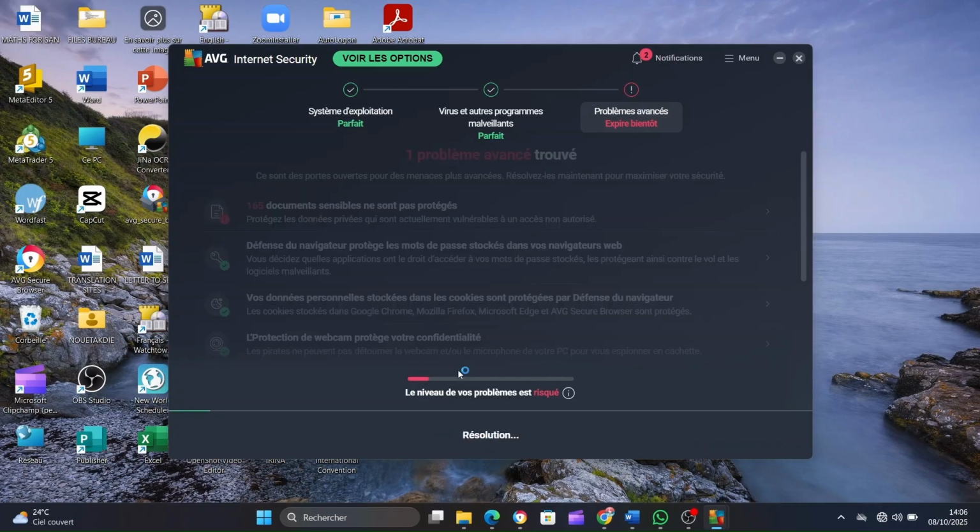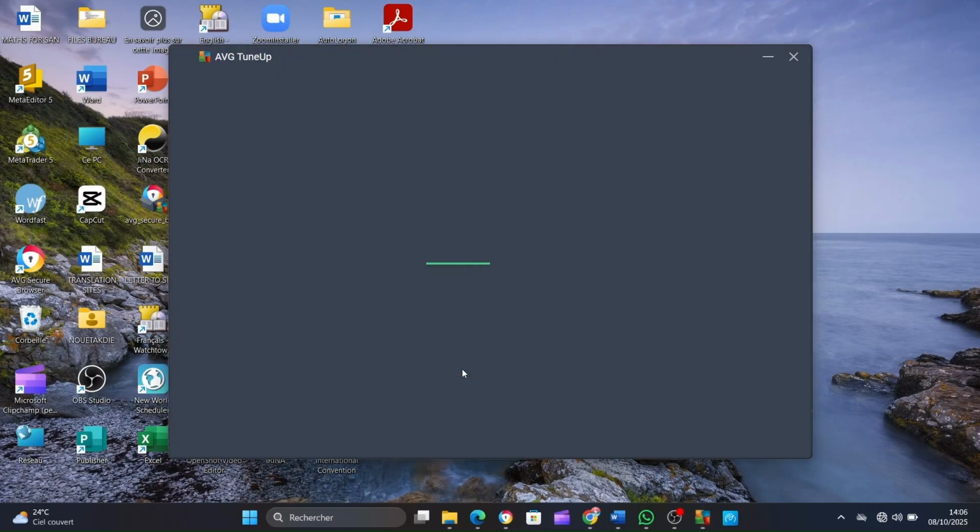Here they say there is an issue that has been found. What do I need to do? It's important to solve this problem urgently, please. It's a very dangerous element. Just click there to solve it so that you can remove it. This is also the AVG TuneUp that is loading.